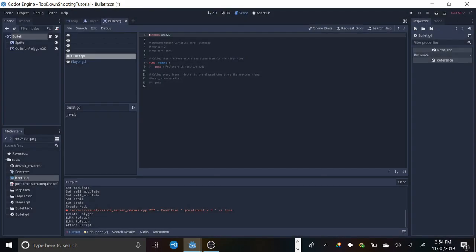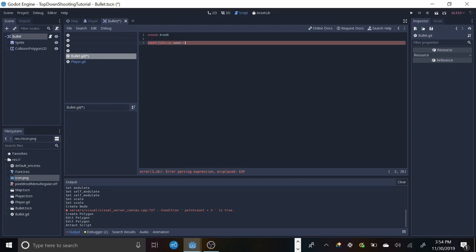Okay. So we're going to start out with a simple speed variable. Integer var speed. Let's set it to like default 1000. Okay then. Let's also go export float var lifetime. And this I have not yet put the node in, so I'm going to do that really quick.